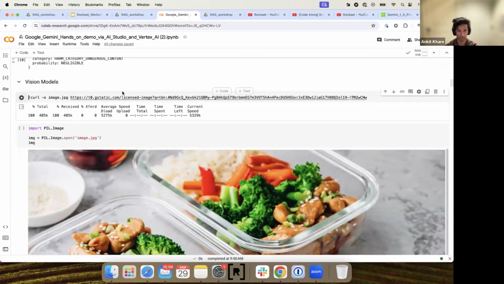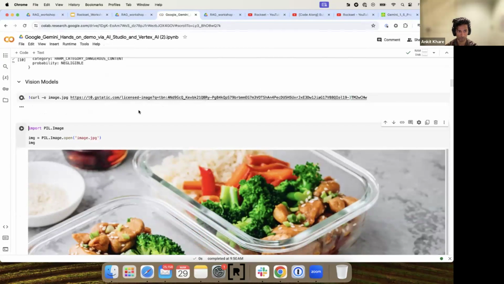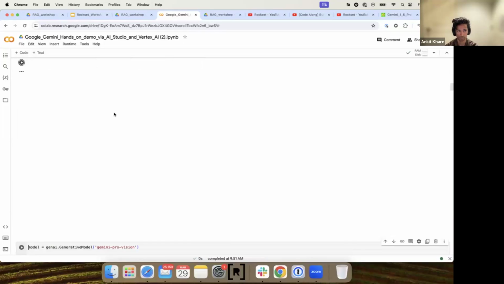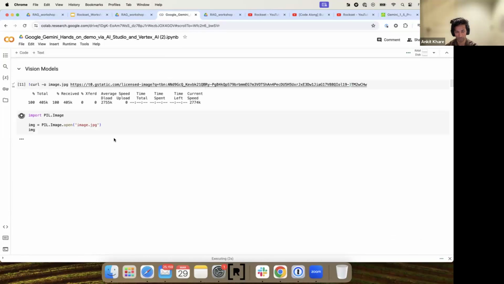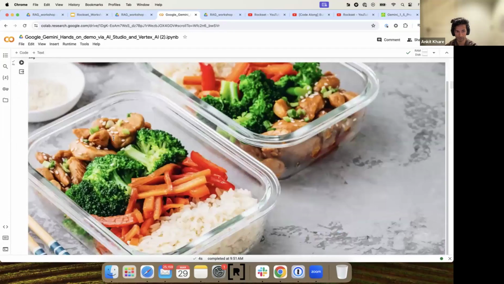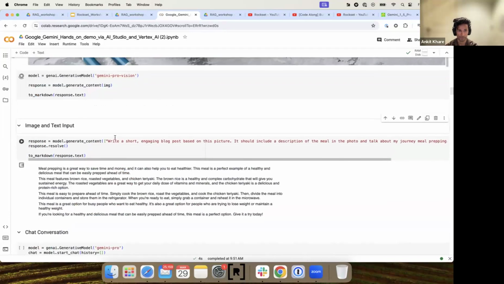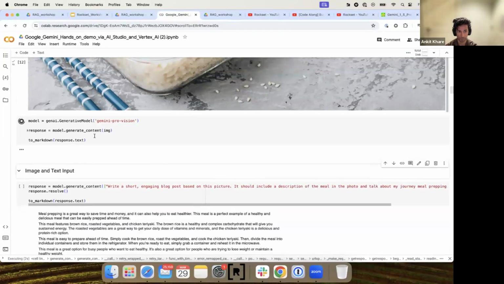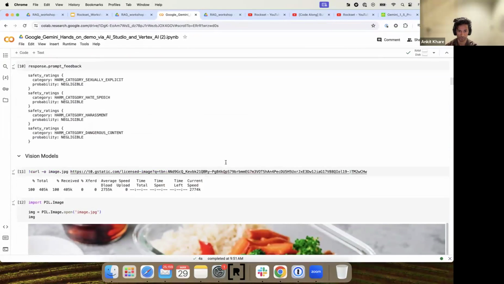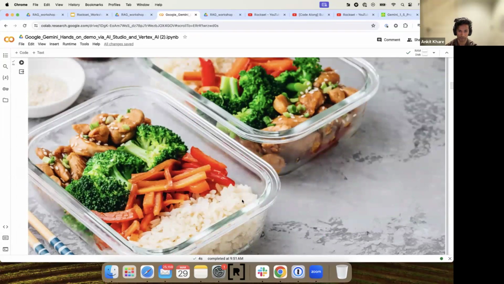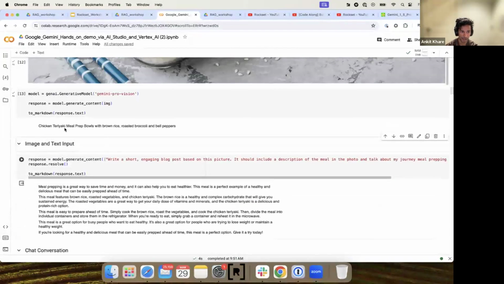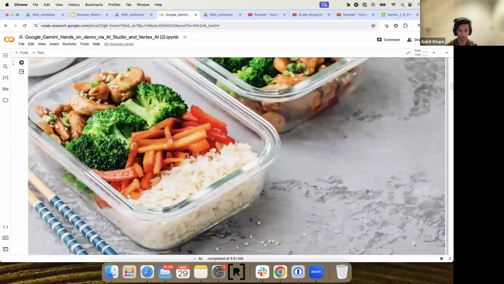Okay, so this is the curl image. I'm just taking one image from this URL and giving it to Gemini so that Gemini can describe what it sees in this image. So using the Gemini Pro Vision model, I'm asking it to describe the contents of this image. As you can see, there are lunch boxes with some broccoli, carrots, rice in there. And the output that it gives me is chicken teriyaki meal prep bowls with brown rice, roasted broccoli, and bell peppers. It's quite good.